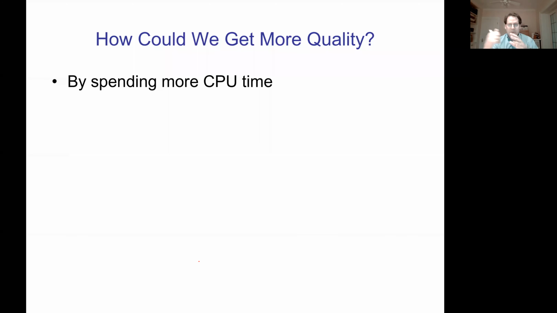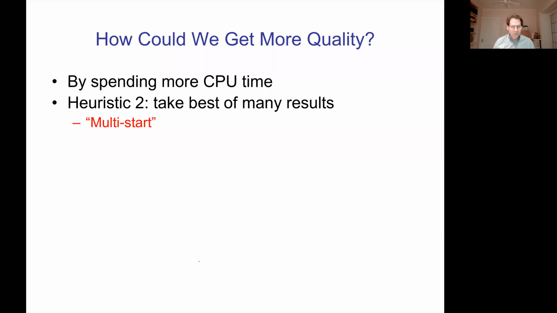So you're going to wind up with time to spare. So you'd like to turn some of that time you have left into improved quality. So how can we do that? Well, I want to spend more CPU time, but I don't necessarily want to write more code. So what I can do is take the best of many results. I can just try different things, keep track of which one's the best, and just return that as my answer.